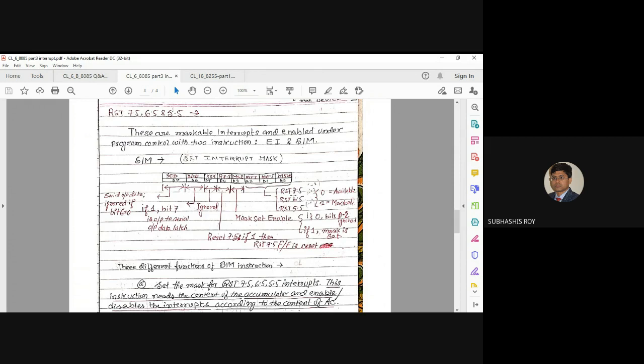You can see 5.5, 6.5 and 7.5. If you want to mask 7.5, you need to make this bit value 1. If you want to mask 6.5, make this value 1. If you want to mask the 5.5 interrupt, you need to make this D0 value equal to 1. And if you want to make them available, you can make them 000.